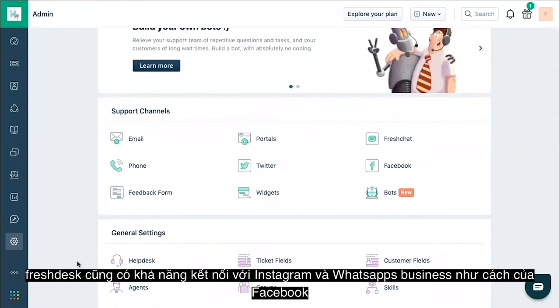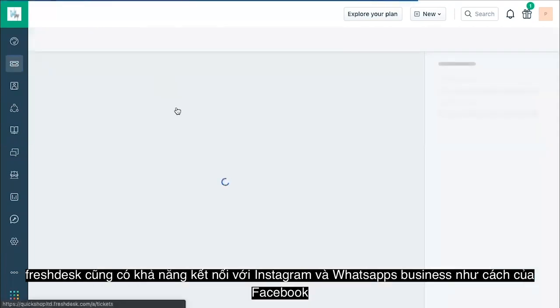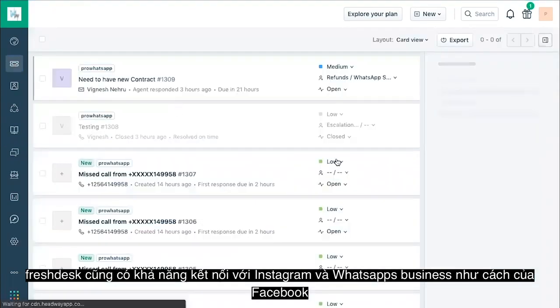So if someone sends you a WhatsApp message, a reply sent from Freshdesk will go back to their WhatsApp itself. You will be able to configure your WhatsApp number in Freshdesk. And with regards to Instagram, again, it will also create a ticket inside the system so that you will be able to reply to the comments in Instagram as well.